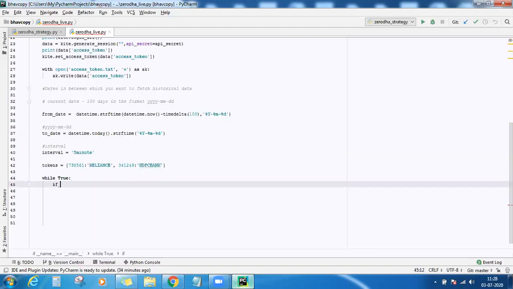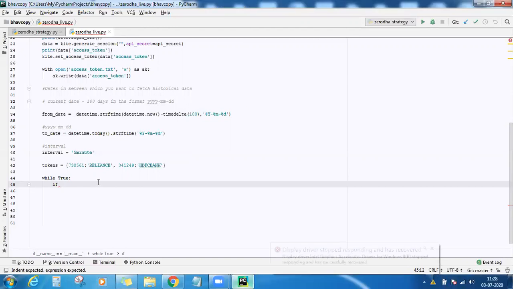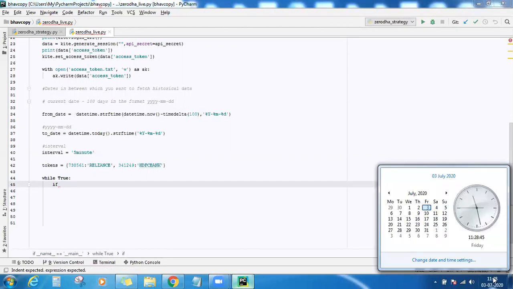And because I'm requesting this 5-minute data, I don't want the matching to happen continuously. The loop will run continuously, but the matching of the buying and selling conditions, I want to happen only at the end of the 5-minute interval. So right now it is 11:28. So although the loop is running, I don't want to fetch the historical data right now. I want the historical data to be fetched only at 11:30.